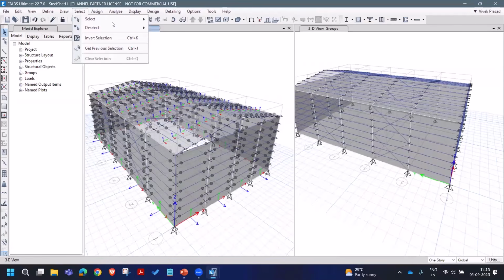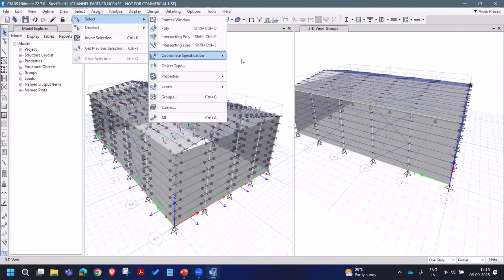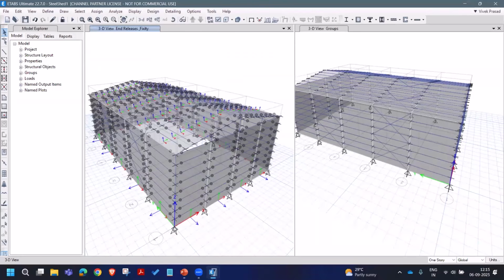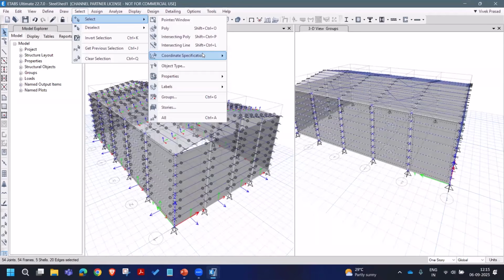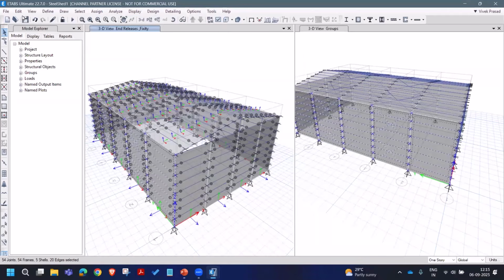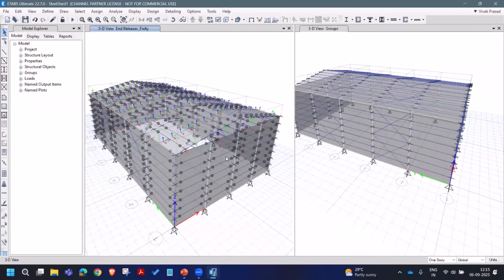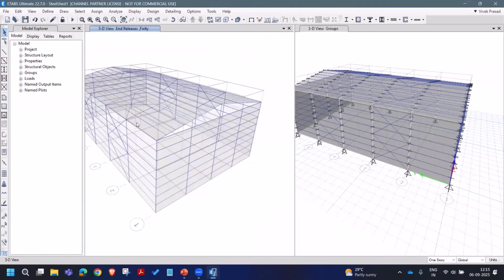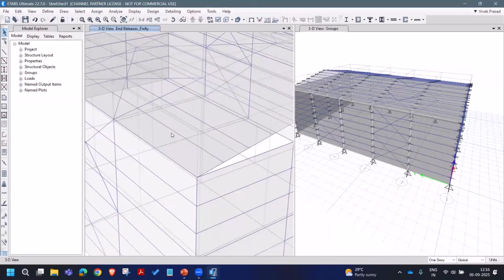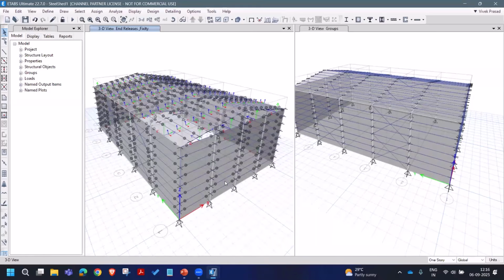So what we'll do, we'll select these walls quickly, the YZ plane and the XZ plane. Right, and we'll edit the shell local axis, reverse wall local axis. We'll do this, and it is moved here, but you can see the direction is changed towards the positive directions of X and Y respectively for all walls.